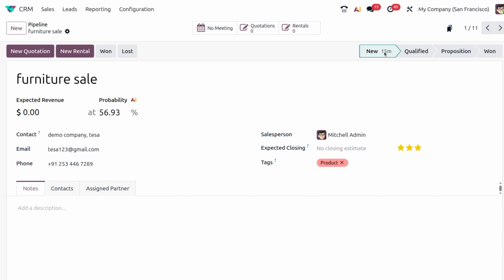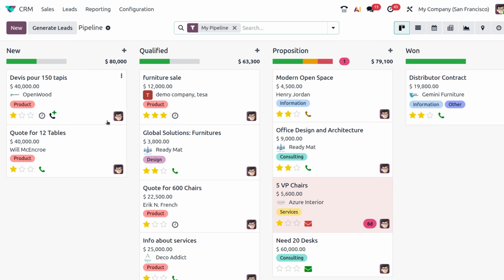So let me move this opportunity into the qualified stage. Once I'm done with that, there you can find all such details, and we need to provide the expected revenue from the opportunity. So here I'm going to give the expected revenue, which is 12,000 rupees. Once I'm done with that, let's simply save this. Now let's move back to the sales pipeline, and there you can see our opportunity has changed from the new stage to the qualified one.